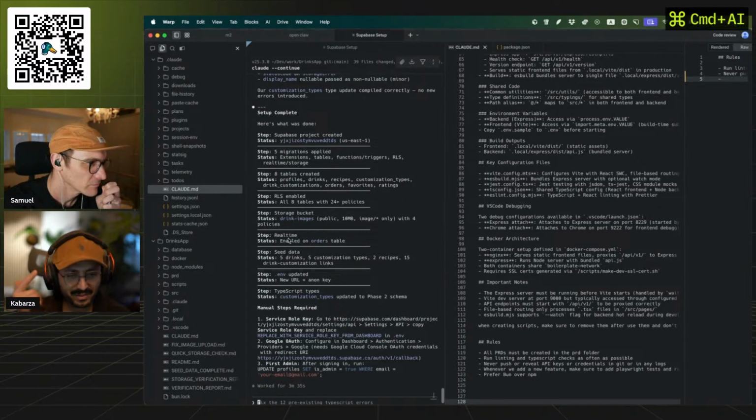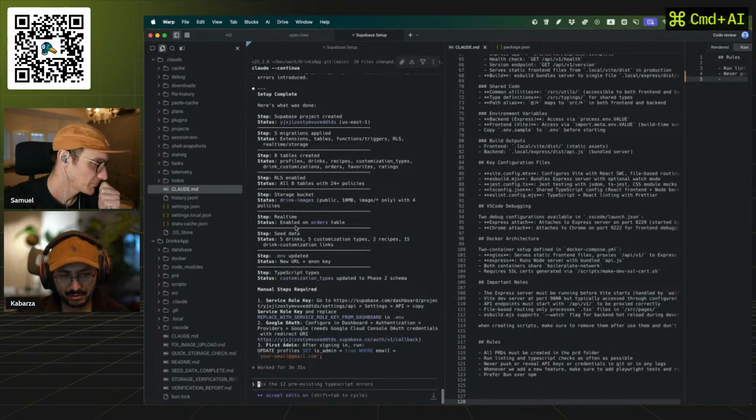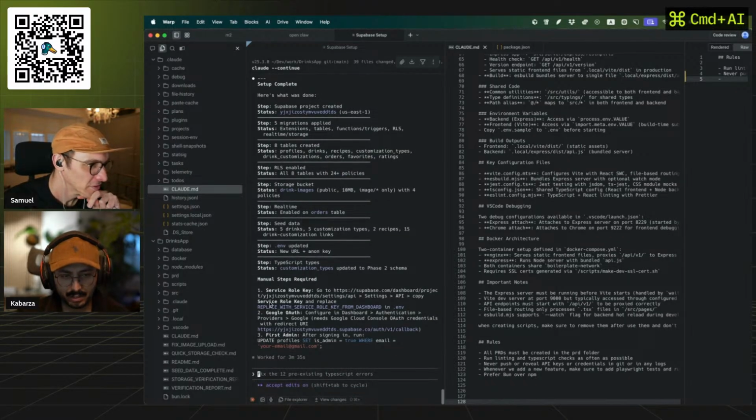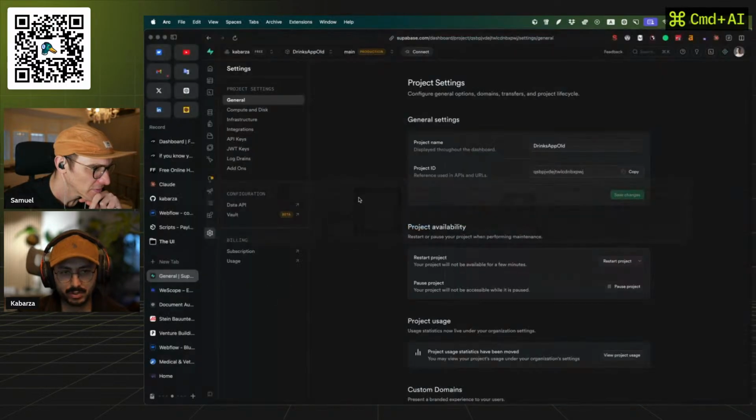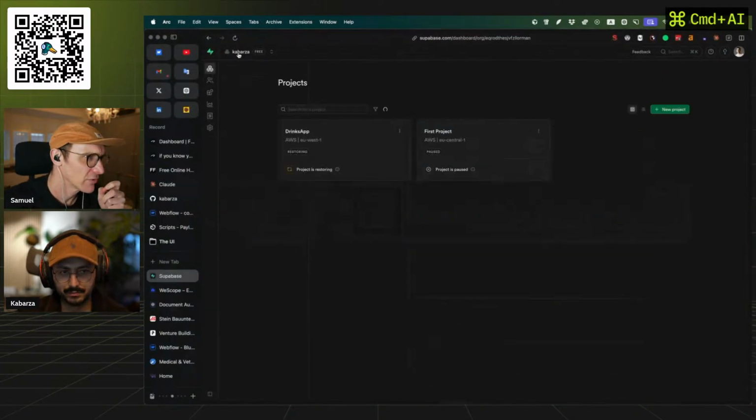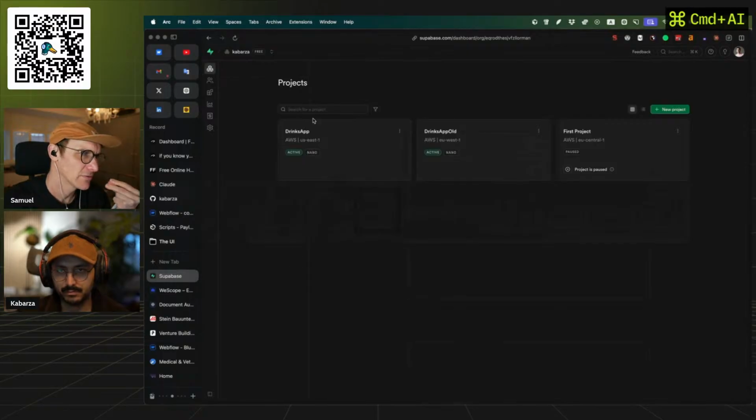Now I remember the things that we did a few weeks ago manually. The realtime is enabled. The .env is updated. And now we have to do the manual stuff. So I think you've got the service role key. So be careful because these are now quite sensitive information.